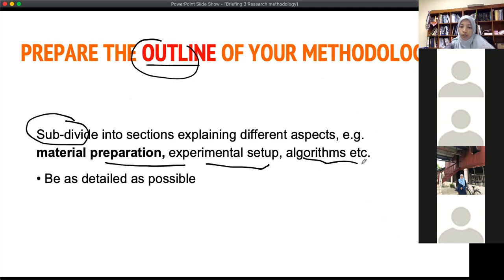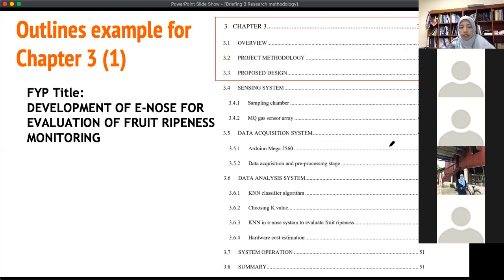And if you use another type of research, you need an algorithm, right? So you need to explain in detail what is your algorithm from the first step until the next step. What happened after this and after that. In your method, please be as detailed as possible to guide the examiner or the reader on how you're going to prepare your data, how you're going to implement your result.